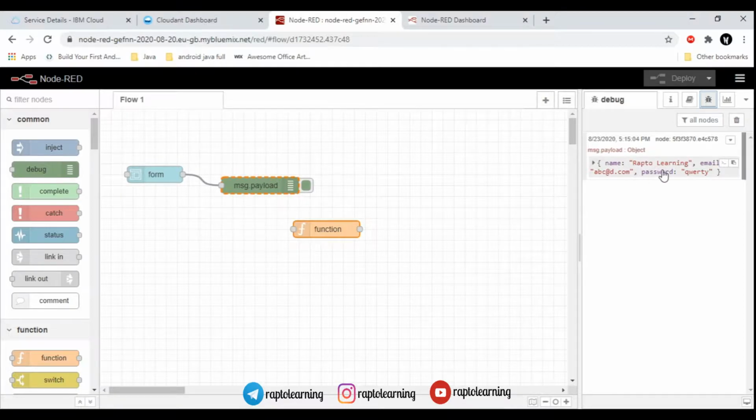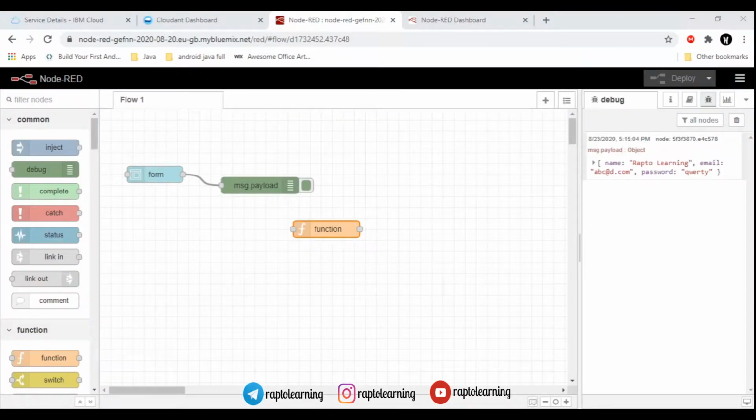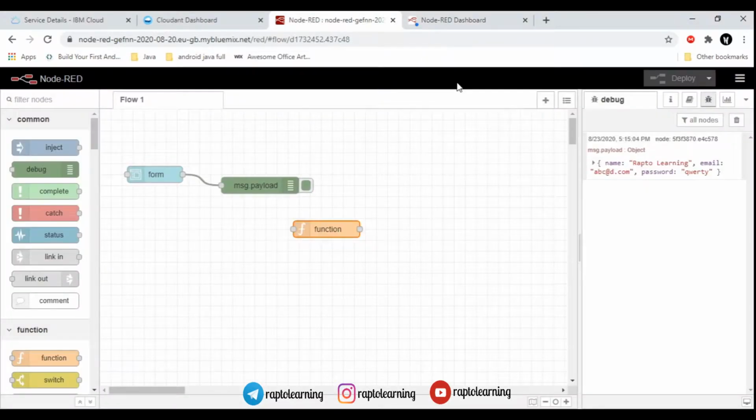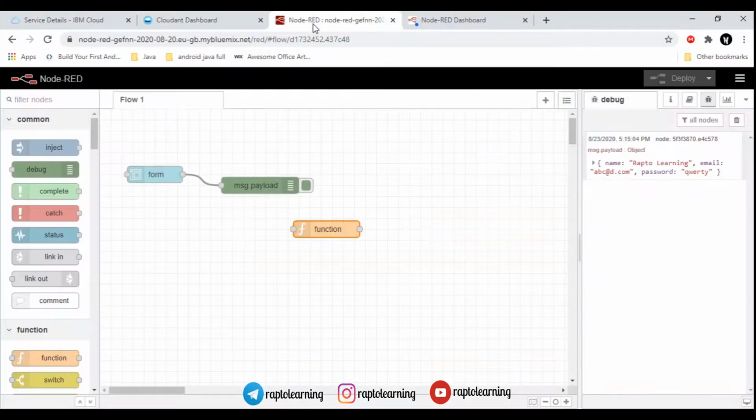Make sure that your Node-RED also displays the following information as I have shown on screen. That is, in debug mode, all the login credentials should be displayed. So here will be a name, an email, and a password. This is just saying that you should change your password because it has been leaked. We have not created any encryption for this purpose, so that's why Chrome will show this error on your computer also.